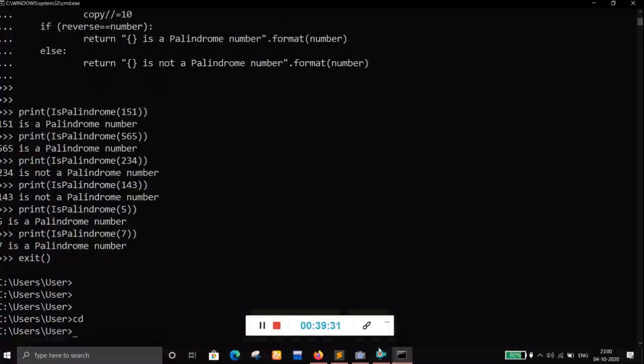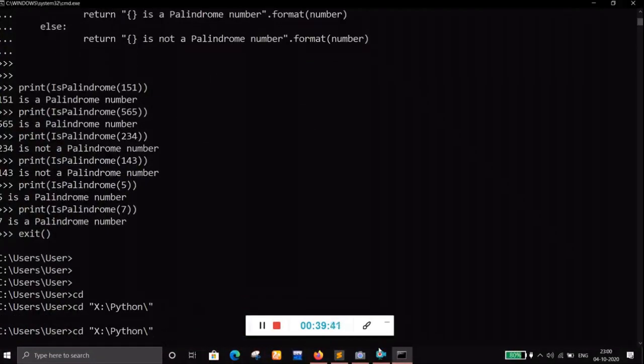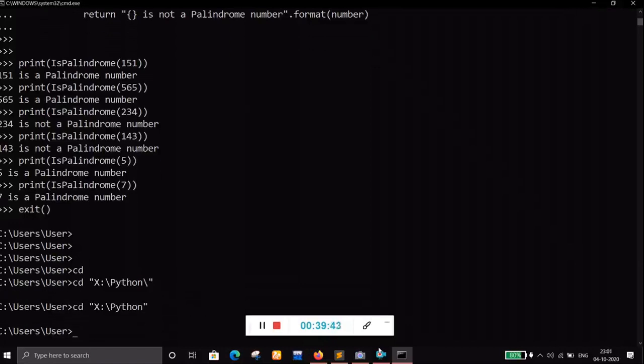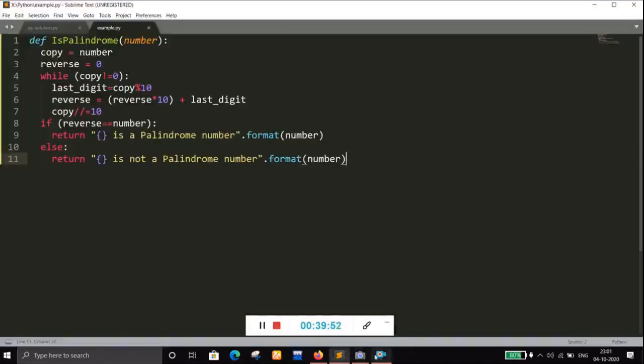cd, change directory. Cd means change directory. Oops, it's not working, I guess. Okay, I'm a Linux user, so maybe I cannot work with these things. Well, let's just close it.